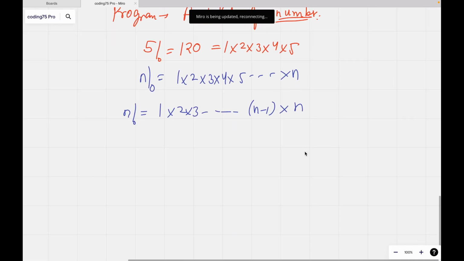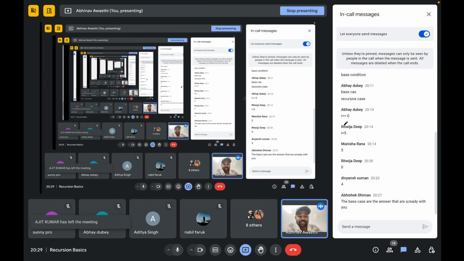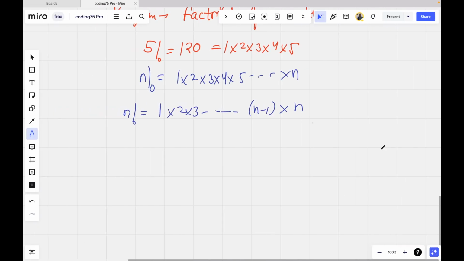Now how can you write this using recursion? If you see, guys, this much part, what is this? This 1 up to n minus 1 multiplication is actually n minus 1 factorial. So can we say that n factorial is n minus 1 factorial into n? Yes. So this is how you have to form recursive cases. Okay, n factorial is nothing but n minus 1 factorial into n.